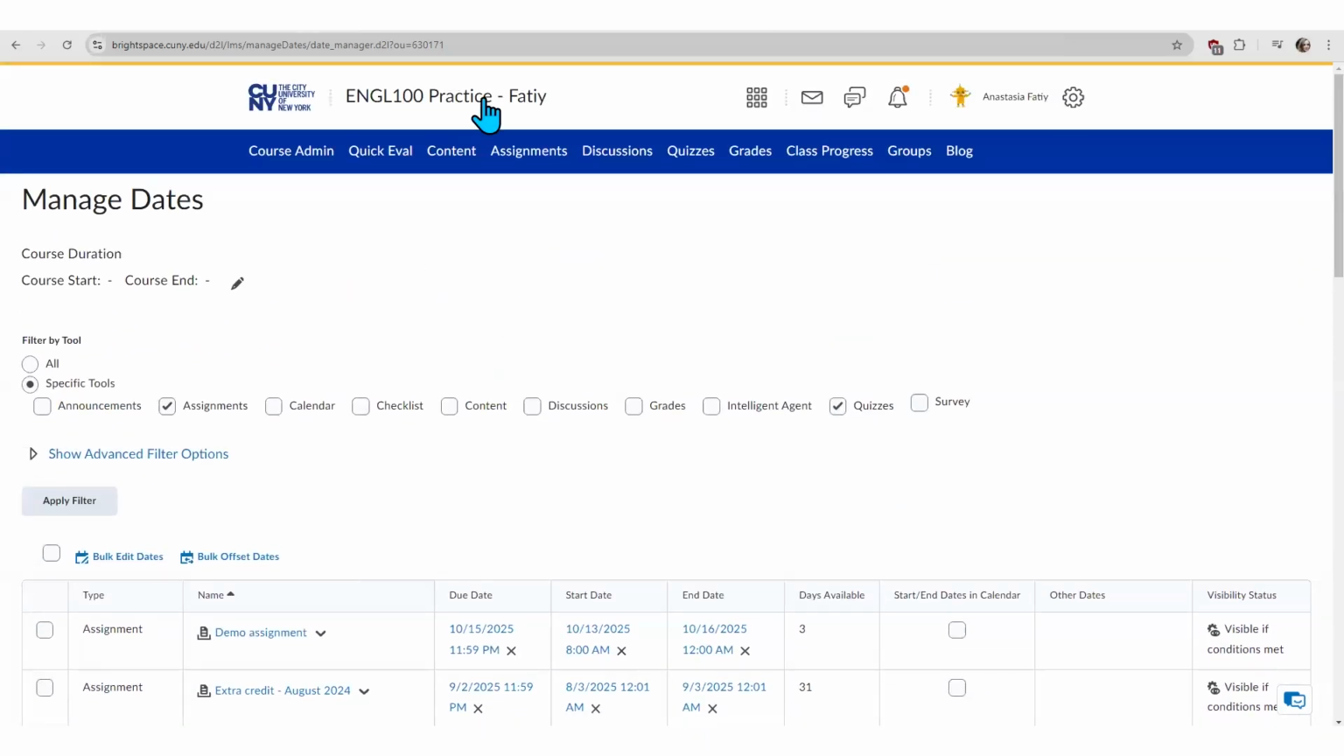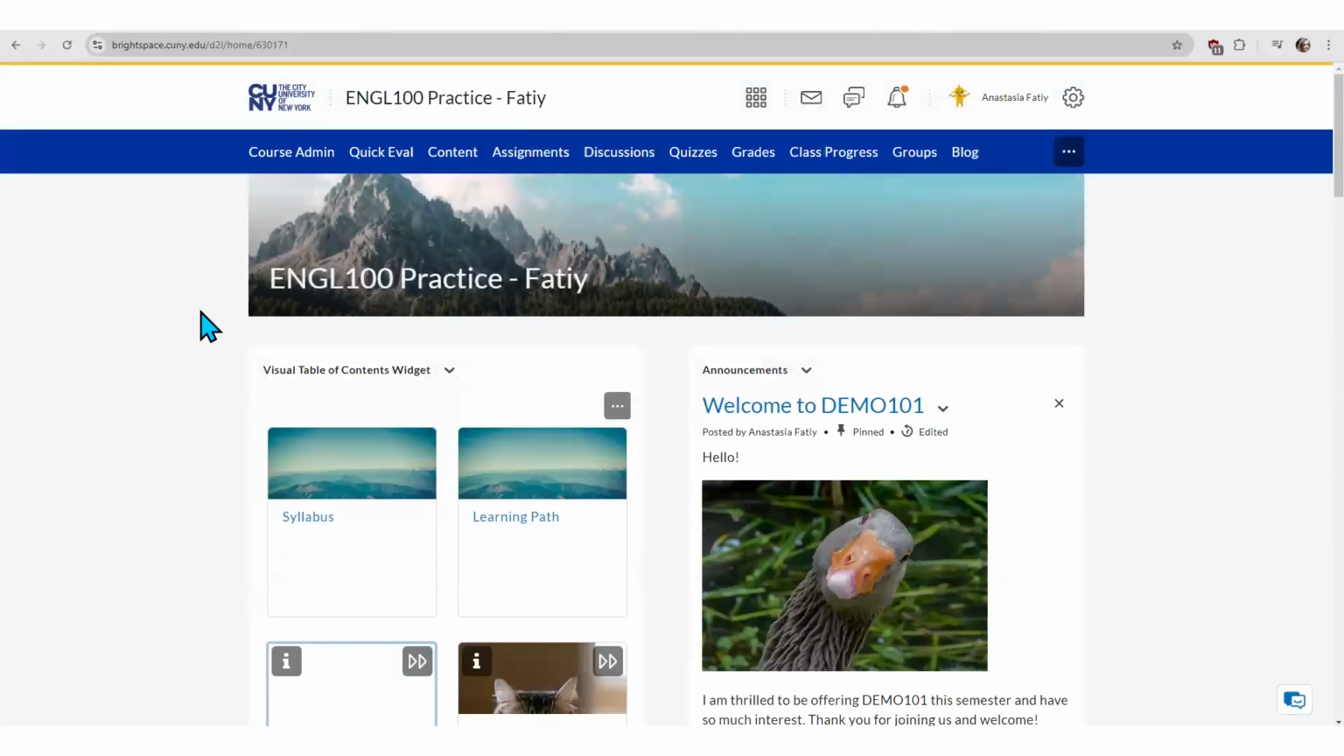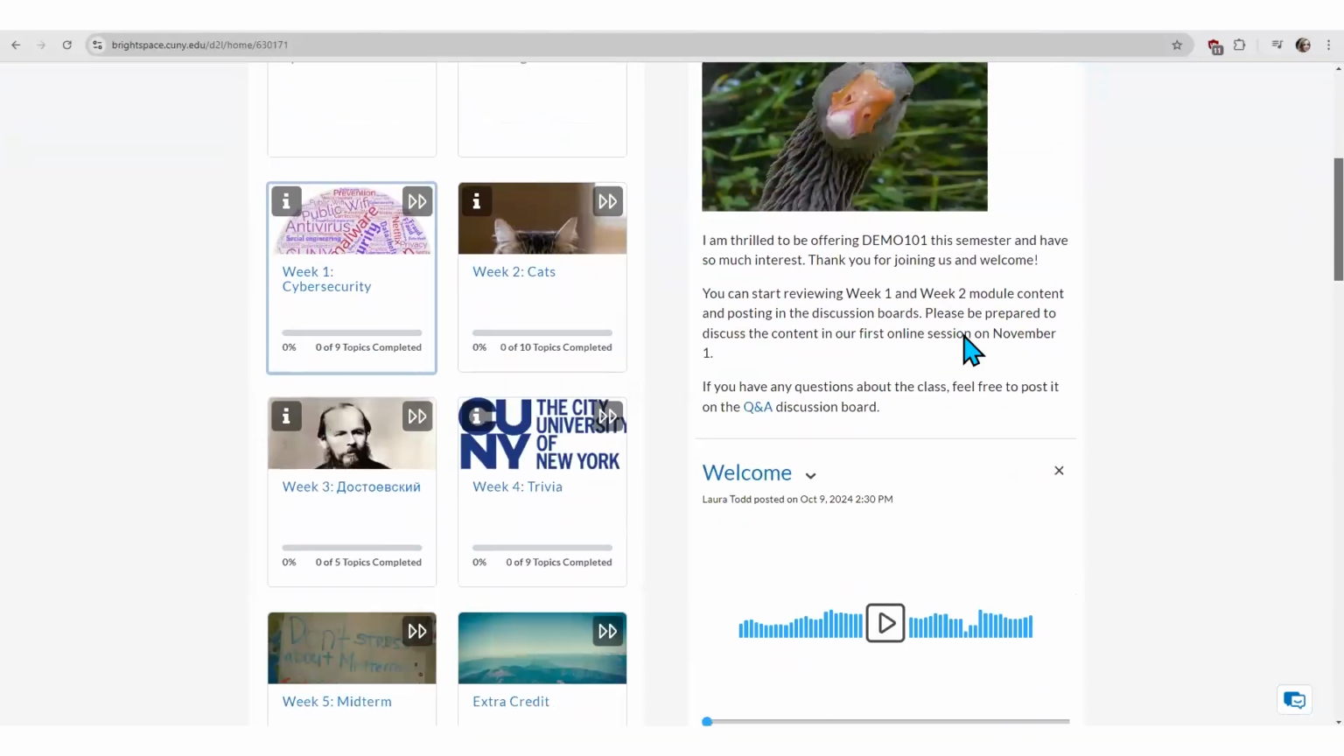So by now we should have already had everything copied over. So I'm going to go to the homepage of my course. I can go to my course homepage at any time just by clicking the title at the top. And now I can see that previously this was blank, but now I have all of this new content.